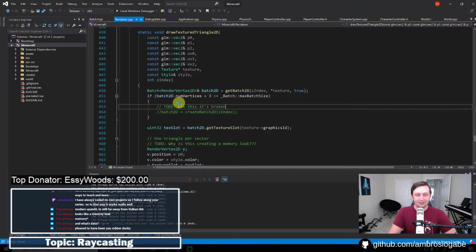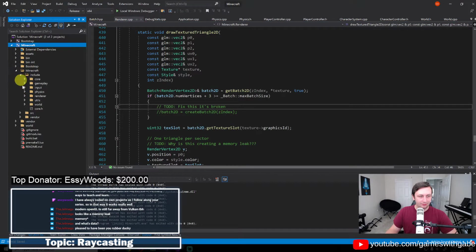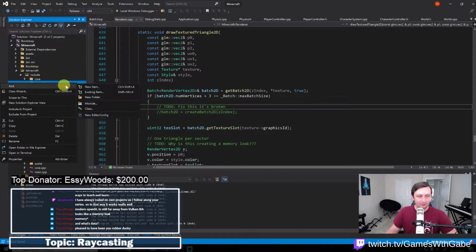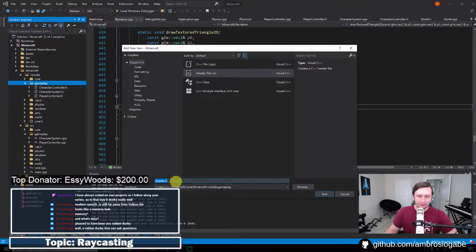Okay, so anyways, so we have performance testing, but I also wanted to start adding in some sort of GUI thing. So let's go ahead and, I'm not sure where the best place to put this would be. Let's go and do Minecraft include source gameplay. Okay, this is where I'm going to add it. And we're going to call something like a command line interpreter or something like that. We'll just call it command line. Okay, so we'll have command line.h.